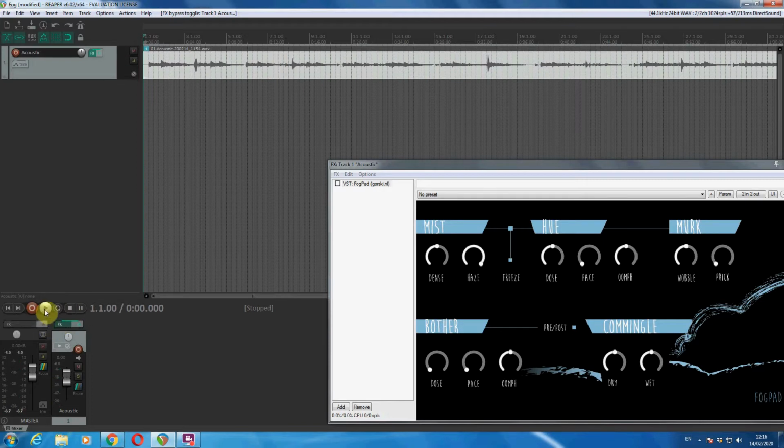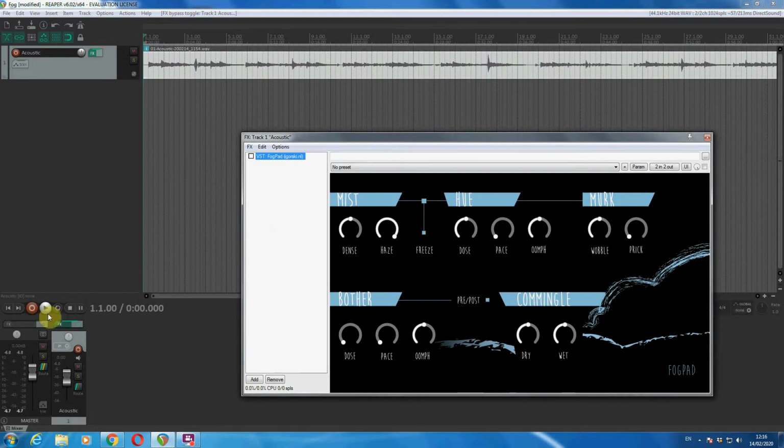And then we'll just throw on the effect at its default settings. So that's pretty nice. Let's just mess with the settings and see what the story is. So what you have is several sections: mist, hue, murk, bother, commingle. So that's just like the dry versus wet. Let's go 100% wet.